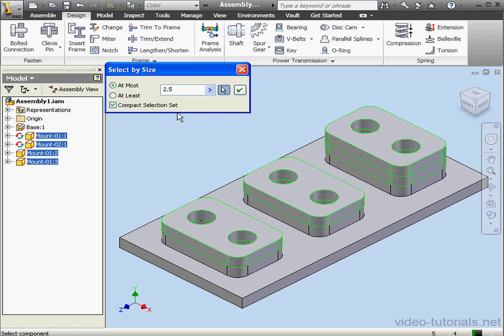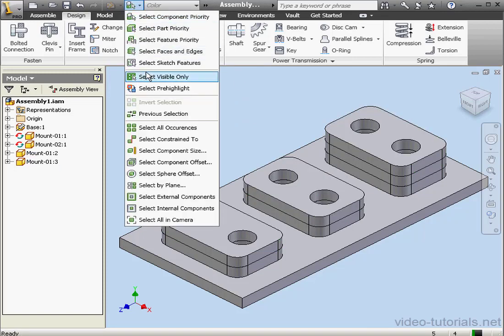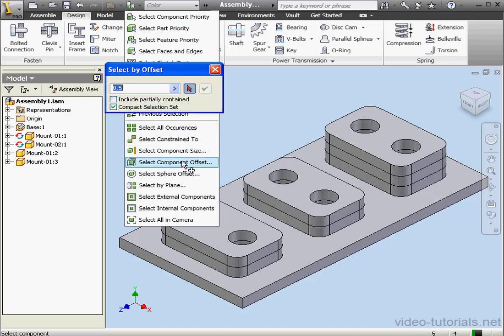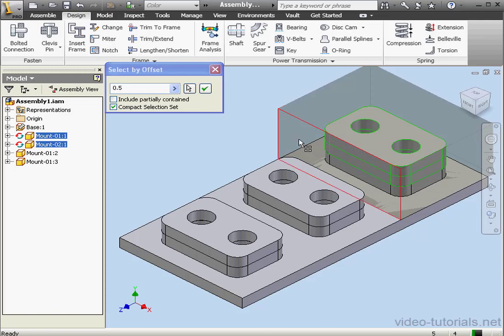Let's change this value to 2.5 inches, and the 4 mounts become selected. Another selection option is Select Component Offset. Let's select Mount 02. Now, since Mount 01 is inside the offset selection area, it becomes selected as well.